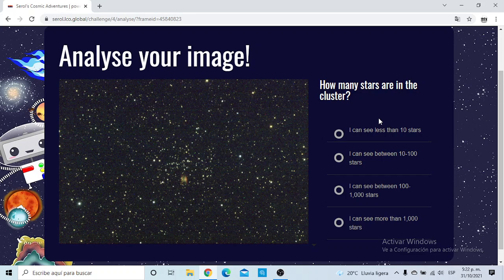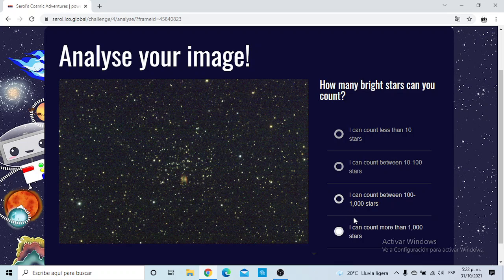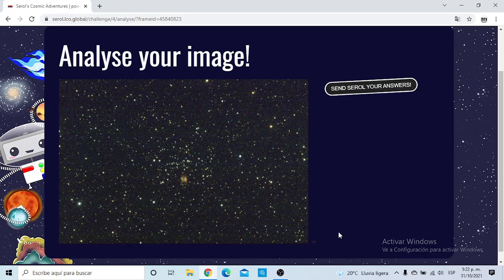how many stars are there in the cluster? I think I can see between 100 and 1,000. How many bright stars can you count? I can't. Okay, fine. Send your answers.